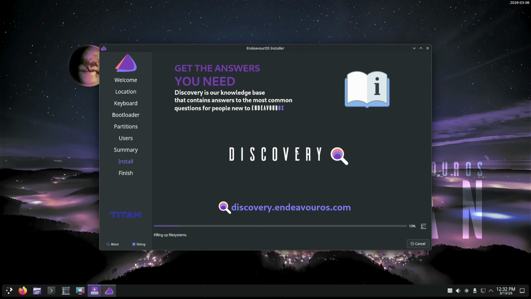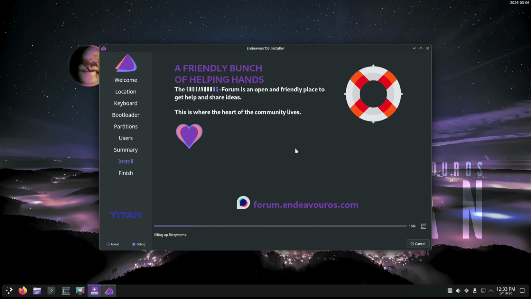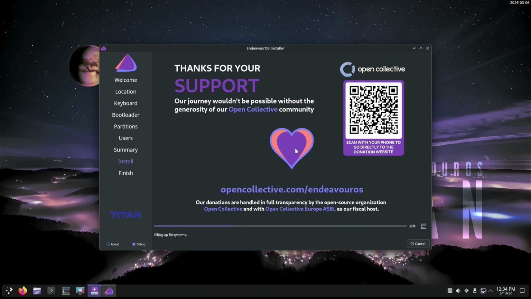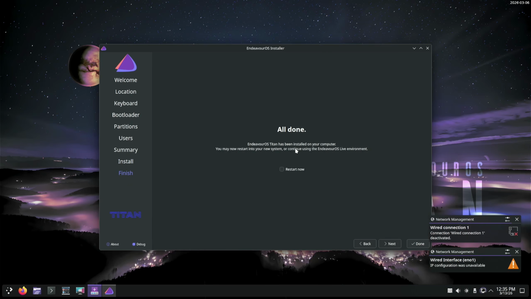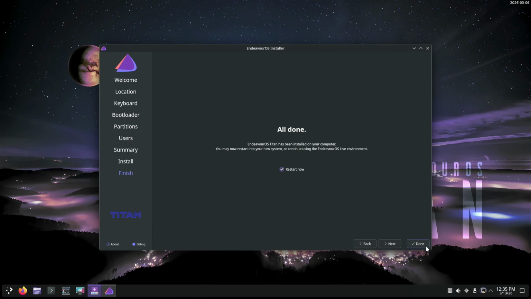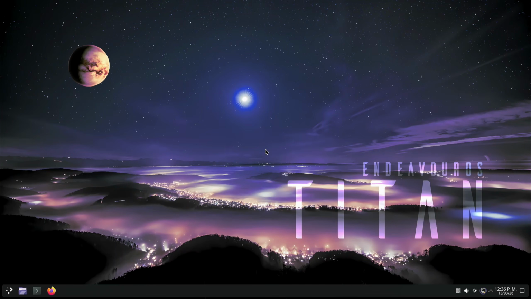The project is Dutch. It follows a rolling release model, and it is within the top 10 in usage interest. We reboot and the system starts for the first time. It enters the desktop very quickly and shows the welcome window.